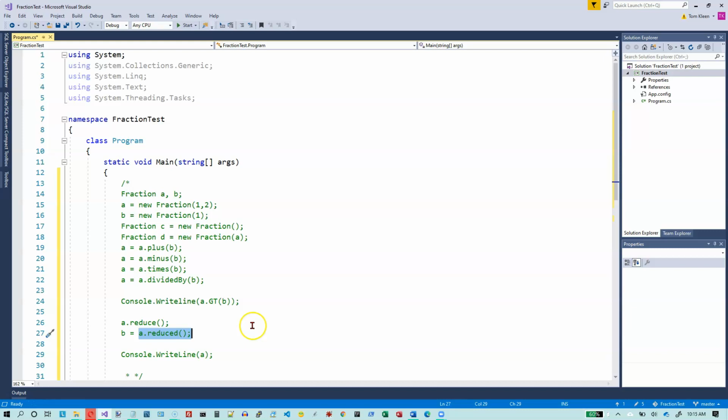So those are some common things that you might want to do with fractions. This is a really good example, I think, of creating a new class and then creating objects based on that class. So those are the things I want to do. I think I'll stop the video there, and we will start writing our fraction class in the next video.